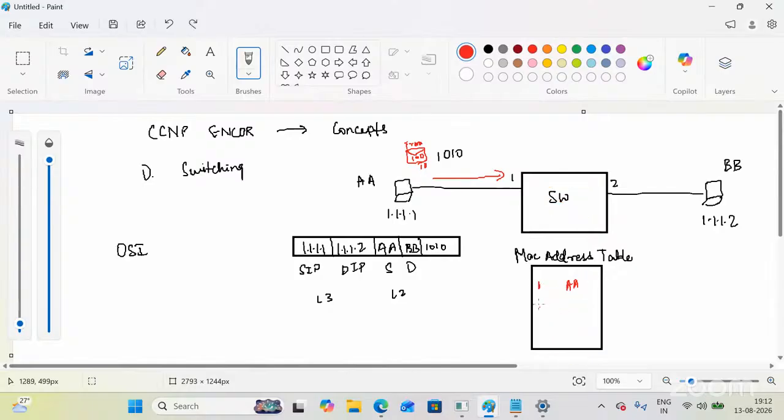But if we assume there is an entry for BB in the MAC address table, the switch will check where this information wants to go. It wants to go to BB. Do I have information for BB? Yes, I do. It is on port number 2. The switch will directly send it to port number 2.